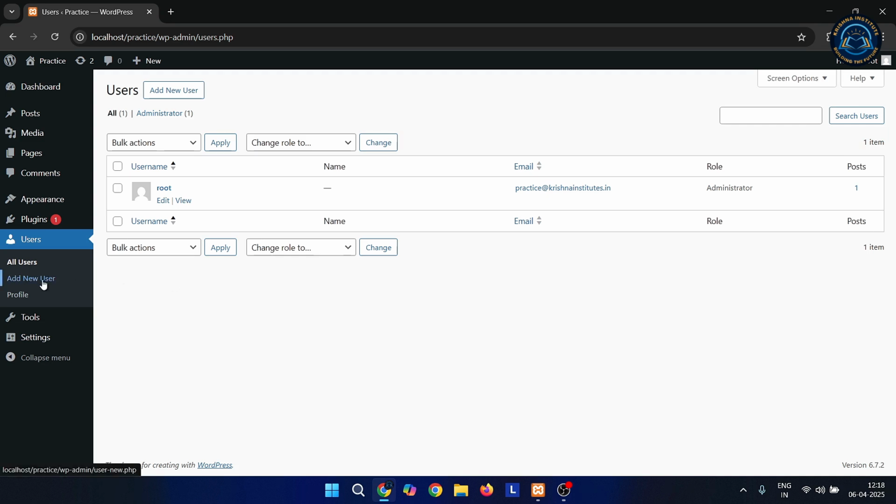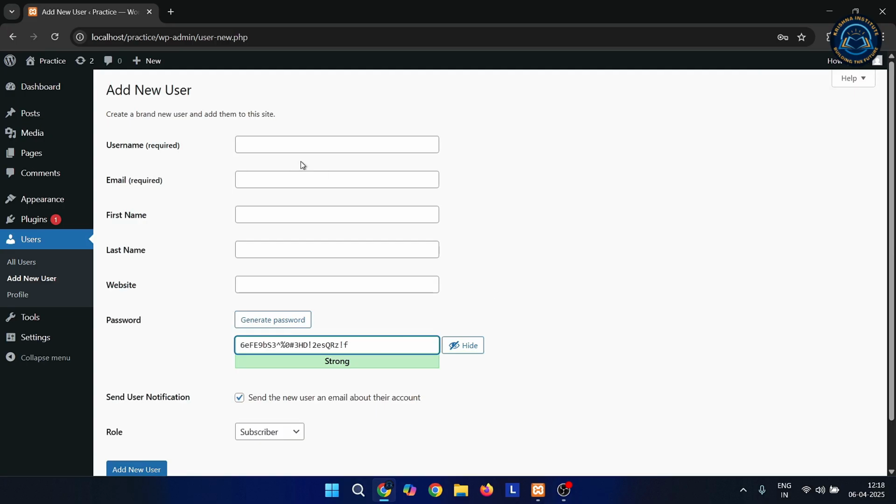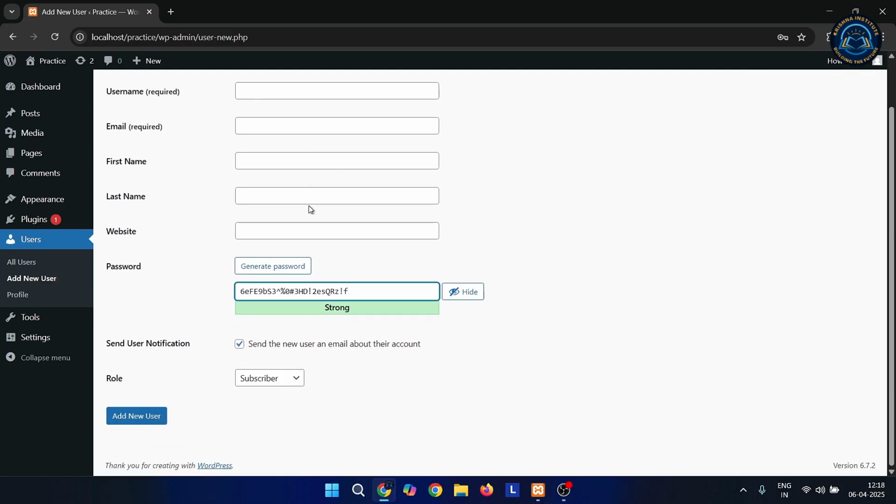If you want to add some new users from the backend, you need to click on the next option, which is by the name add new user. You need to click on this, fill in the details given here, and after that click on add new user. This will add a new user on the WordPress website.